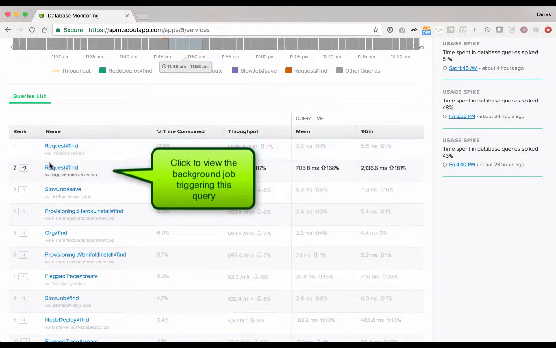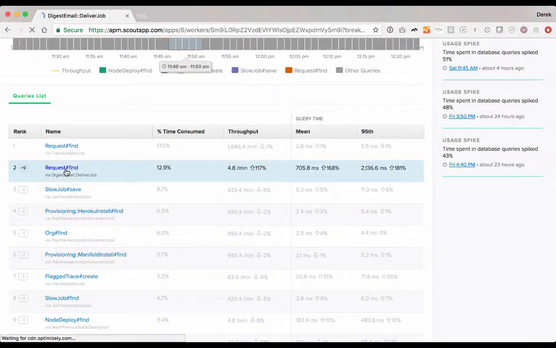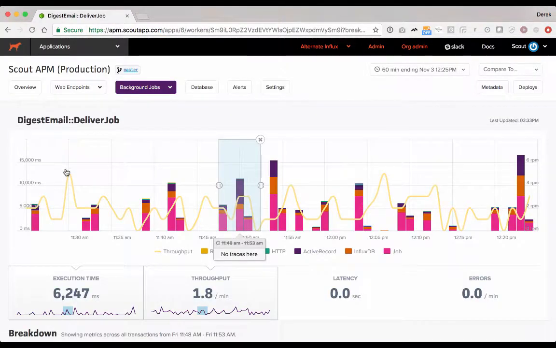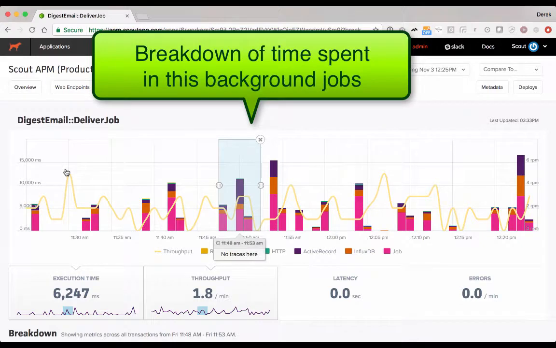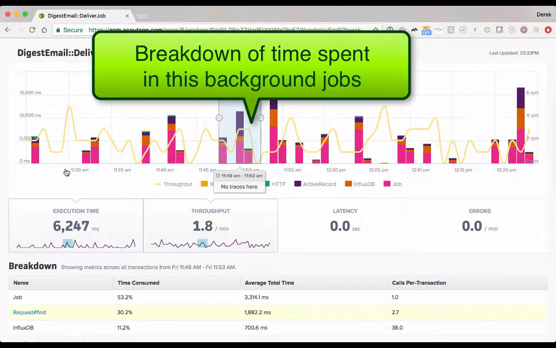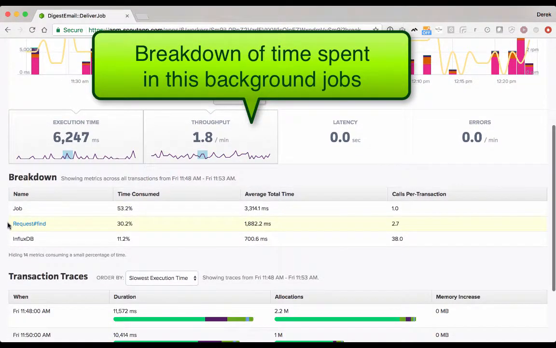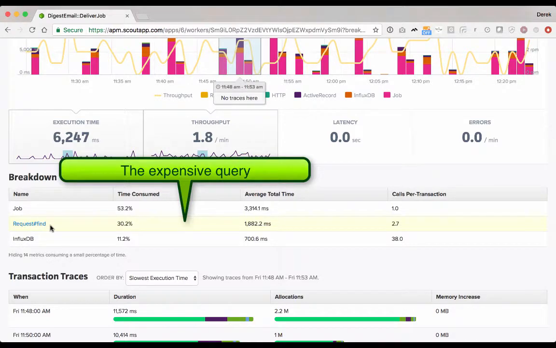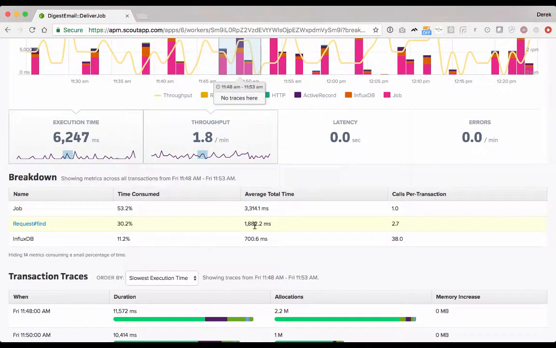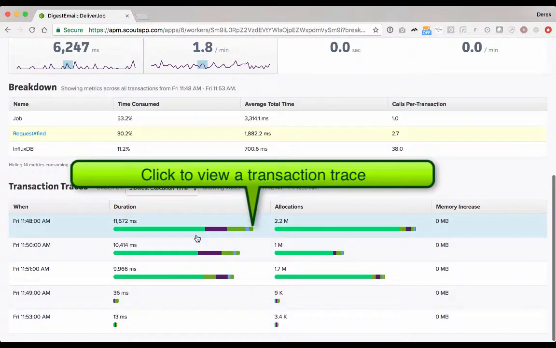I'm going to go ahead and click this query, which was triggered by a digest email background job. I'm now looking at a breakdown of time spent in this background job. And in the breakdown, I can clearly see that request find took nearly a third of the time here, averaging close to 2 seconds. Beneath that, I can see their traces for this background job.